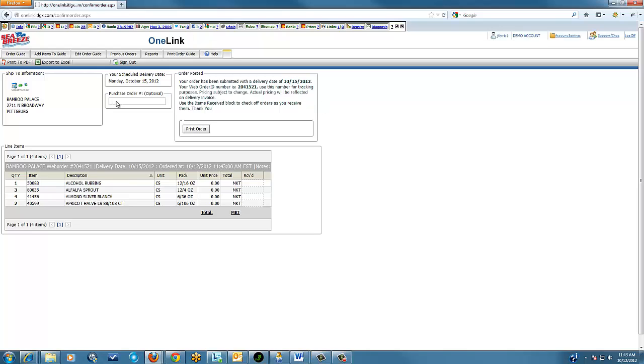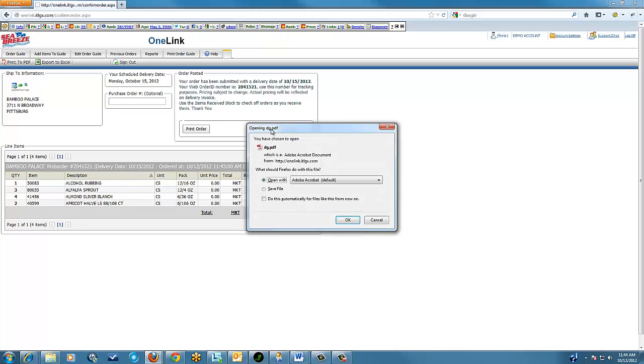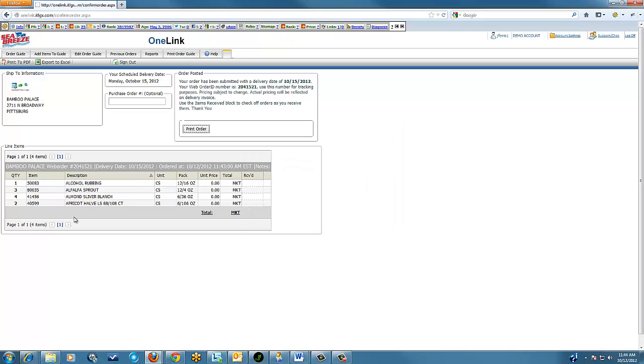It also has an optional purchase order area where the customer can put in his specific number that he uses internally. There's a print order button. If the customer wants, it will open it up as a PDF, and once it's open, you can print it very easily. So this is how simple it is to order something. Here's again the print to PDF. Here's an export to Excel up here.